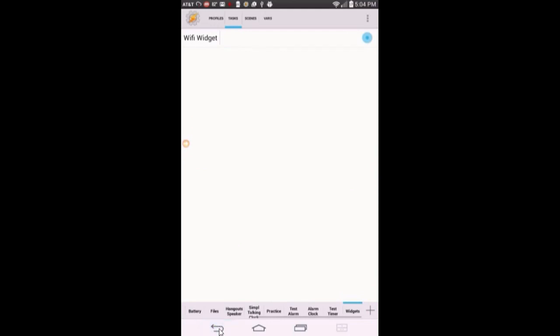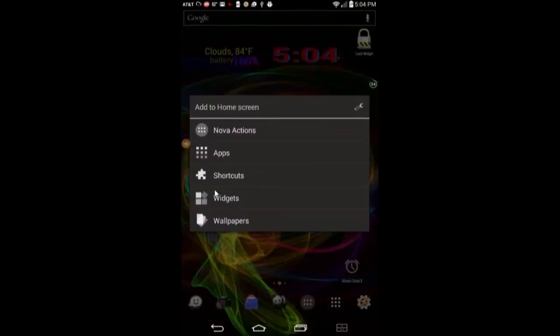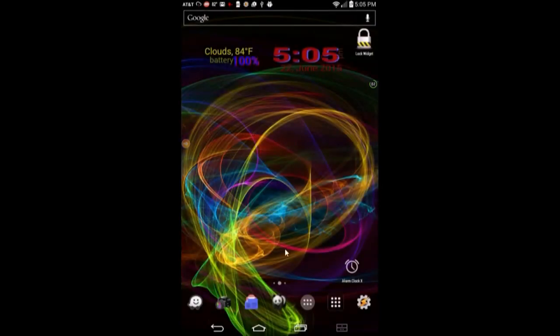Exit Tasker. You can use the widget we have created earlier. Tap on it once so the variable will change to 1 or 0. If you did it right, then it will switch Wi-Fi on or off and change the icon and label to reflect the Wi-Fi state. Or just press and hold on the home screen and select widget from the menu.